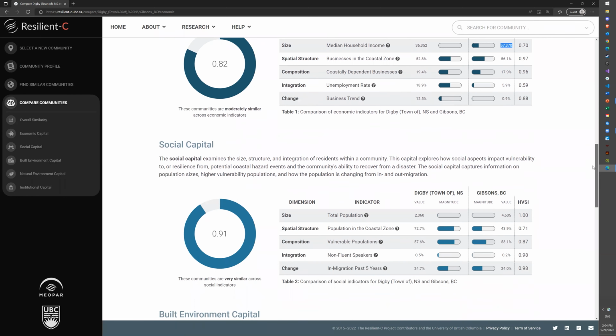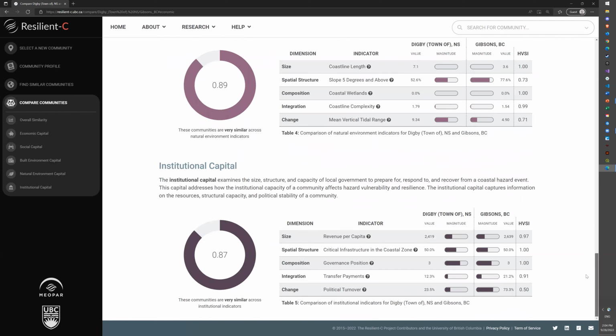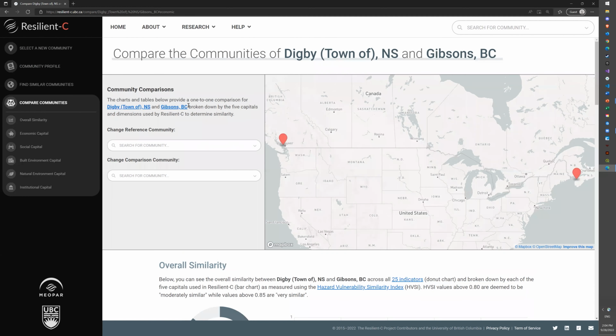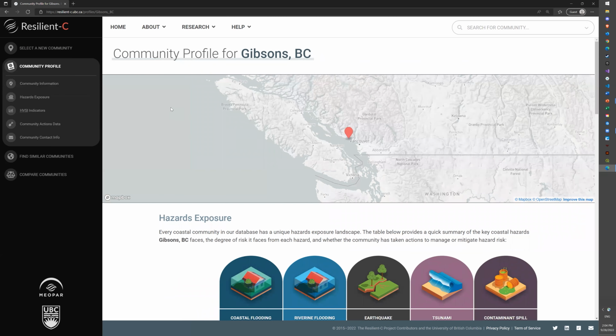We can repeat this for all of the different capitals to look through those and see where they match most closely. But let's just say we're interested in seeing if Gibson's has done work that might be relevant to us. I'm going to jump up to the top here and click on the Gibson's link. That'll bring us to the community profile for Gibson's BC, similar to the one we showed for Digby.